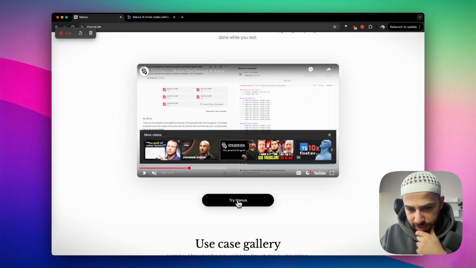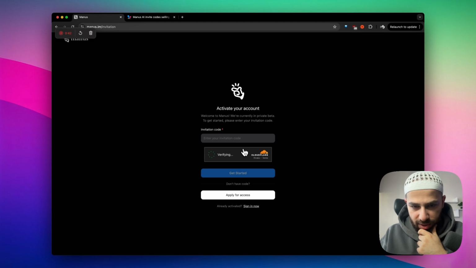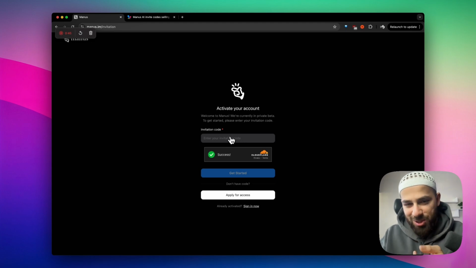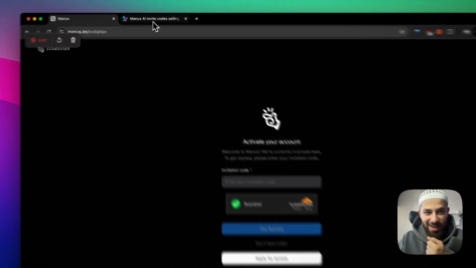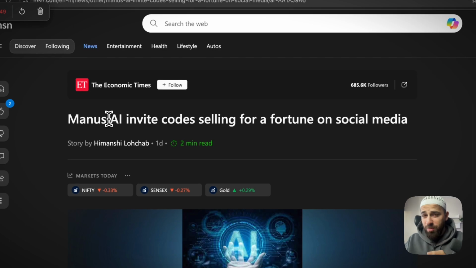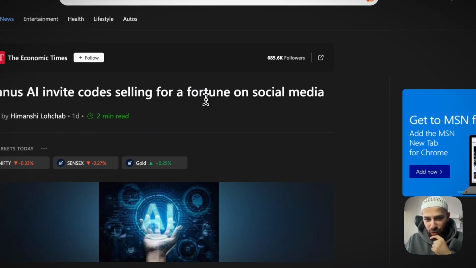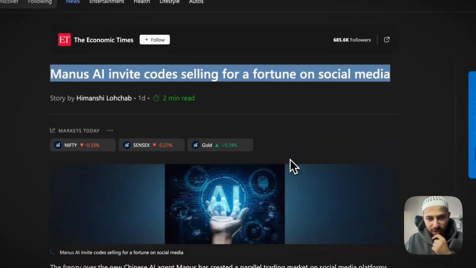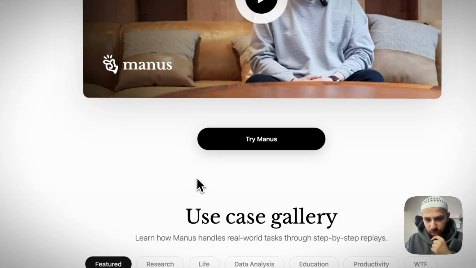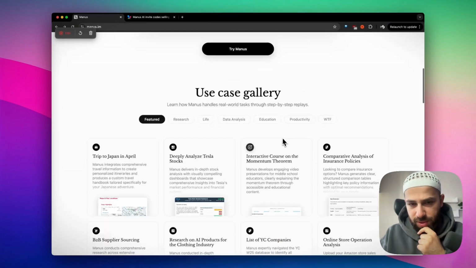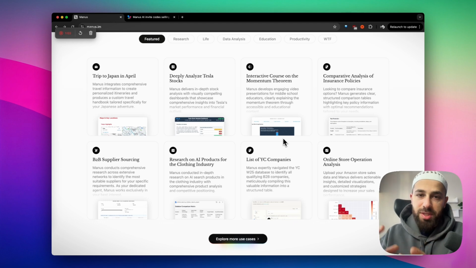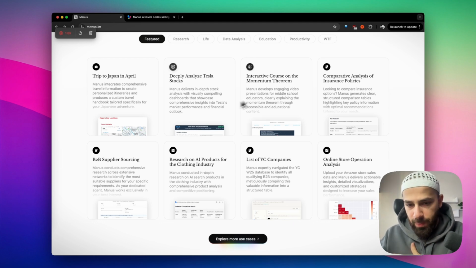So I was trying to access it, but the problem is that there's a huge wait list right now. I think there's over 1 million people. I haven't received the wait list access yet. I was trying to buy access also from someone else, but those codes are selling for a fortune online, and there's even some articles about it. So unfortunately, I haven't been able to access it yet. But what we can do is check some of the examples here in their use case gallery because they provide a simulation and it will allow us to see what it looks like.